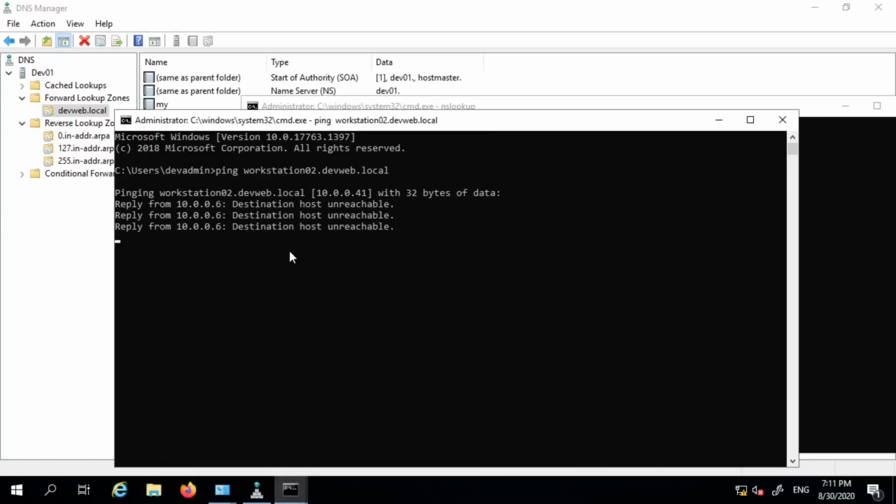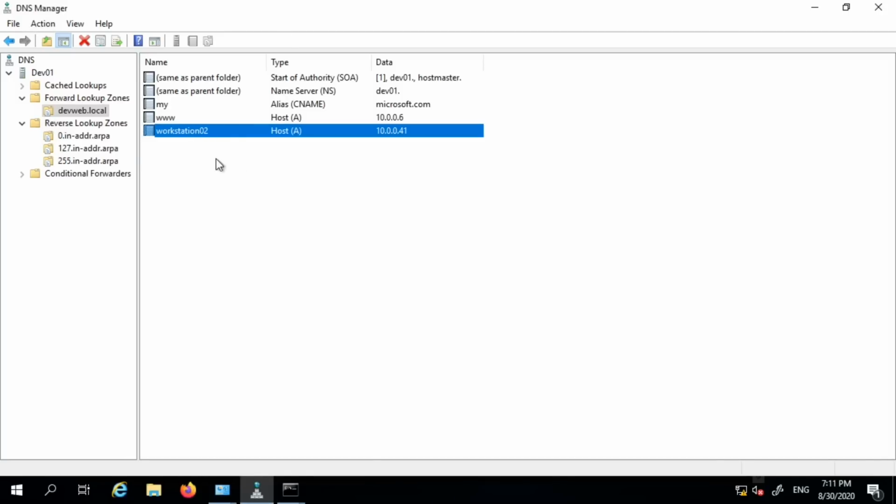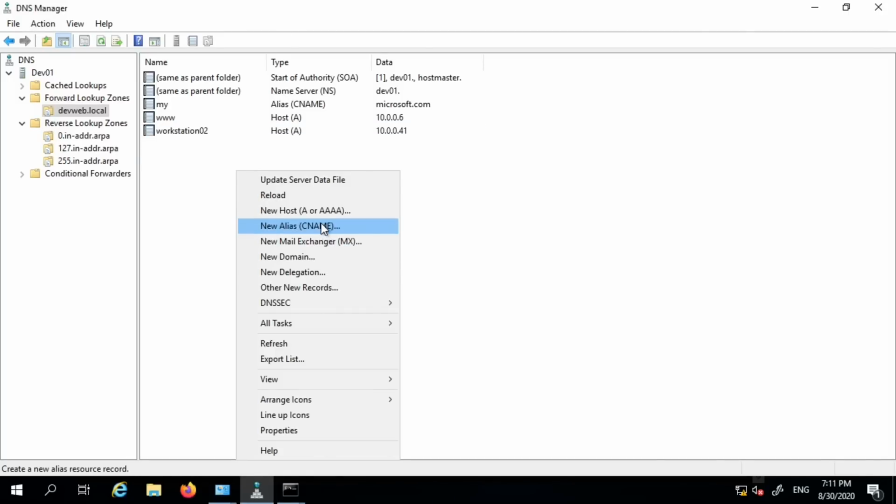The ping request is an echo request: it sends a request and expects a reply back. But there's no server to respond to that request, so it will time out. So these are the two main types of records we've added.